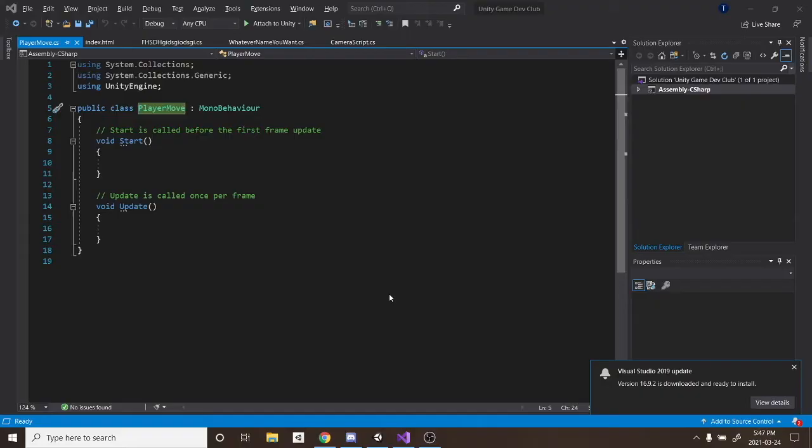Void Start is something that is called on the very first frame when the game is played. So everything between these two brackets is just going to run. Void Update means everything between these two brackets is going to run every single frame. It just constantly updates, and I'm going to go over in more detail how that works.